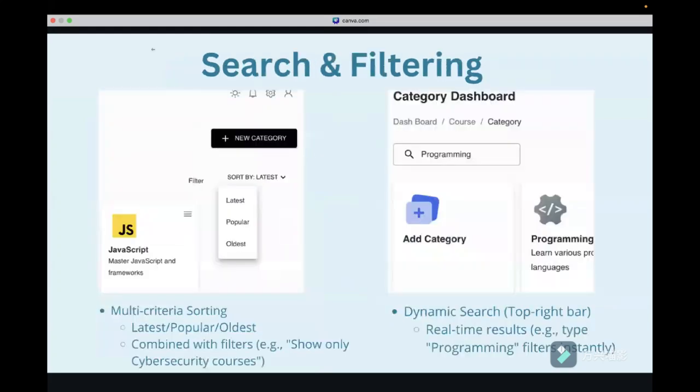Next page, please. Next, let's talk about how you can quickly find what you need. We've implemented two dynamic search bars, allowing users to look for a specific category. In addition, we offer multi-criteria sorting to help refine results further. You can sort by latest, popular, or oldest, depending on what's most relevant to you. This ensures that navigating through a large volume of categories remains efficient and user-friendly. That's all for my part.